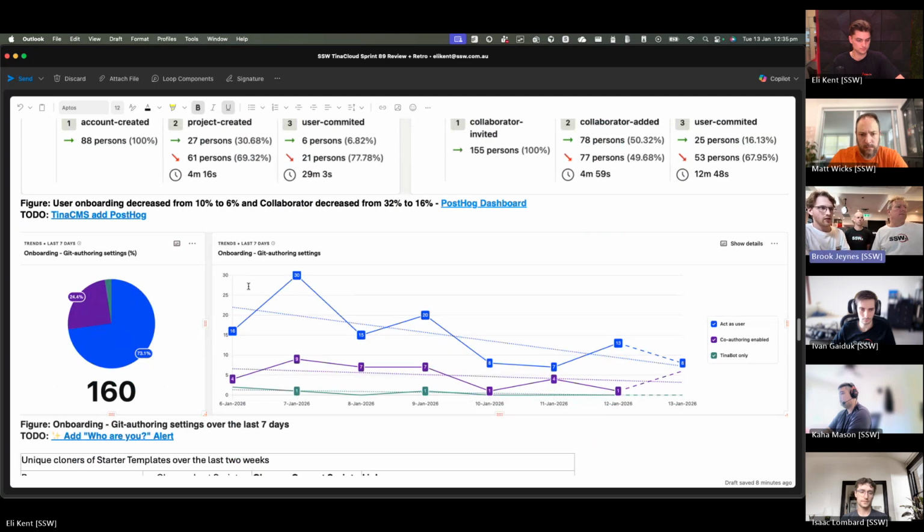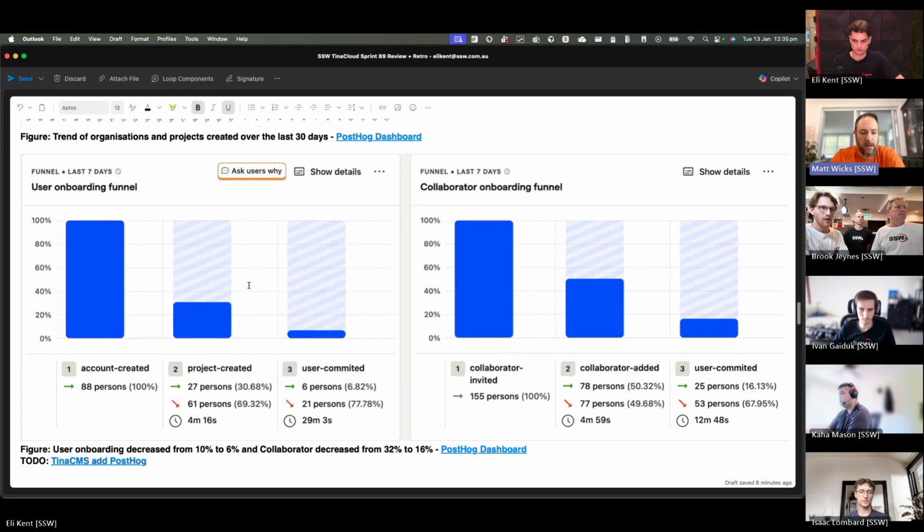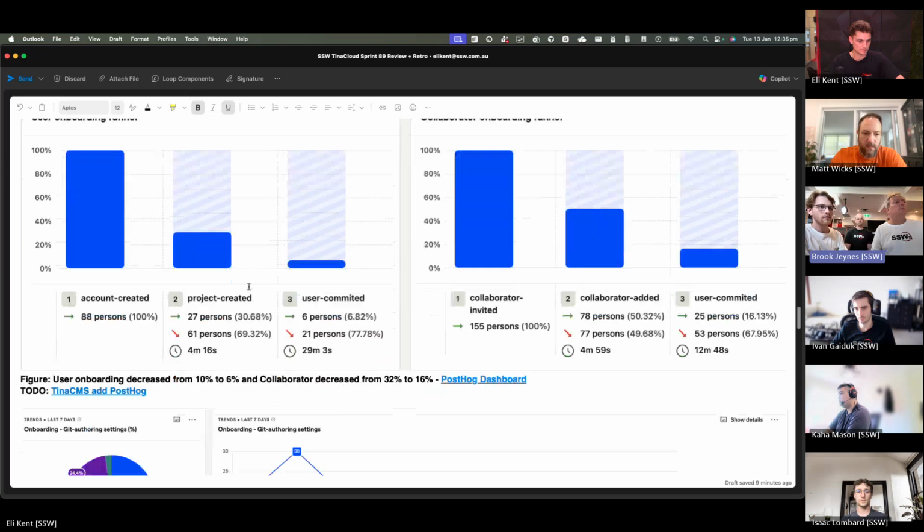Looking at our onboarding stats, just with that previous stat with the collaborators being invited, if everyone in SSW was invited, I assume that would be included in that collaborator stat. Can we check to see who didn't go through and make a commit after being invited? Yeah. Can we actually find the names and talk to them?